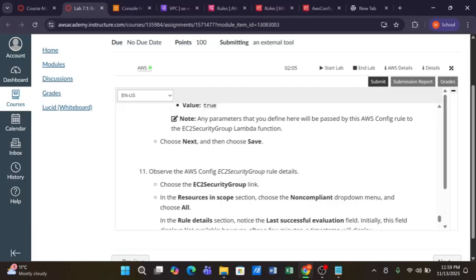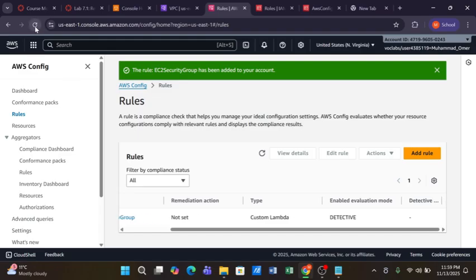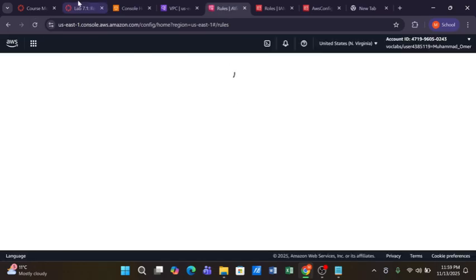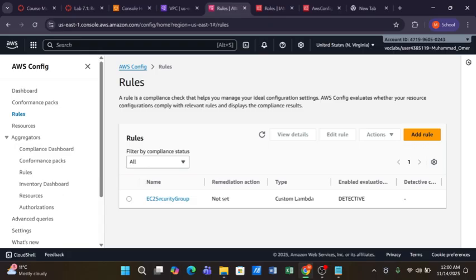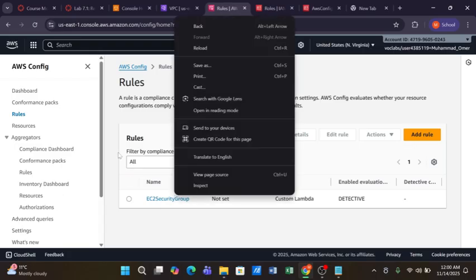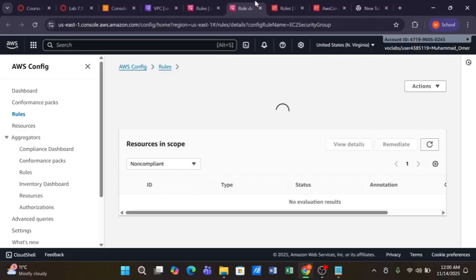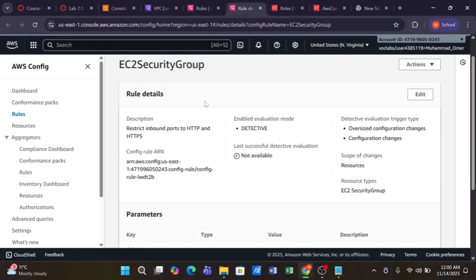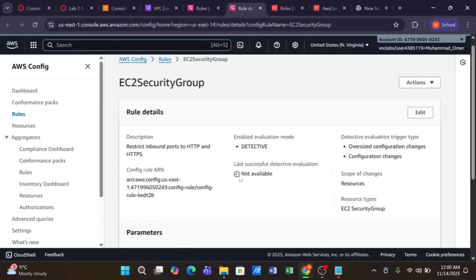Observe the AWS rules in the resources in scope section, choose the non-compliant drop down menu and choose all. Let me just simply refresh it here. Let me just open this file in a new tab. Okay, here it works fine.